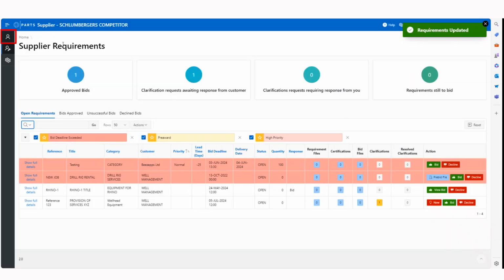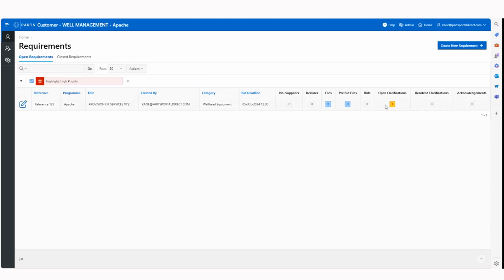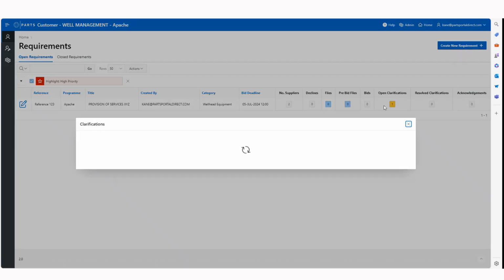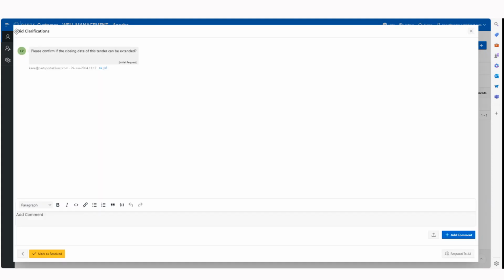We move back to the customer-facing side here. We will be able to see an orange one clarification. If we go into this, it will pull up all our current clarifications. There is only one currently, showing a red X symbol to indicate it has not been resolved. There are no files, of course. If there was any, you would be able to see them here, and we can see there is one dialog. If we click on that dialog, we can see who the clarification is from and what they asked.